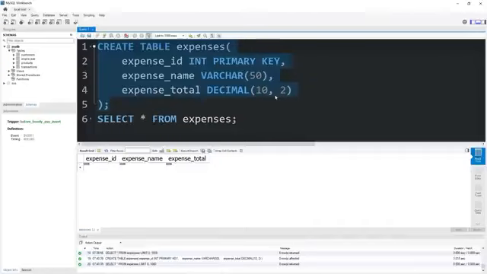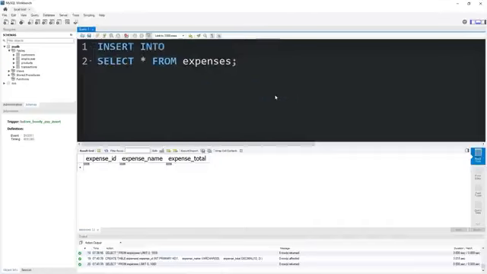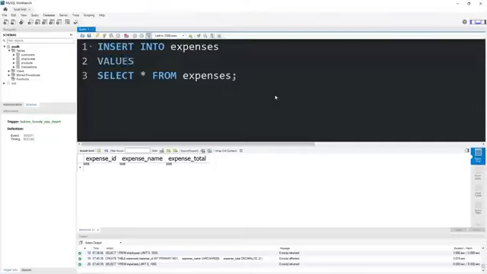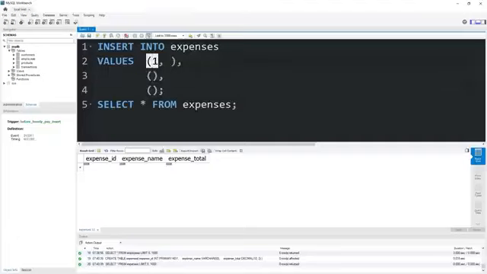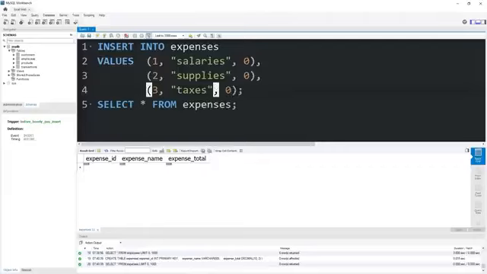Let's insert some values. Insert into expenses. We have 3 rows. 1, 2, 3. ID of 1. The expense name is salaries. For the value, for now, I'm going to set that to be 0. The second row will be 2. Supplies, 0. ID of 3. Maybe taxes. And 0.